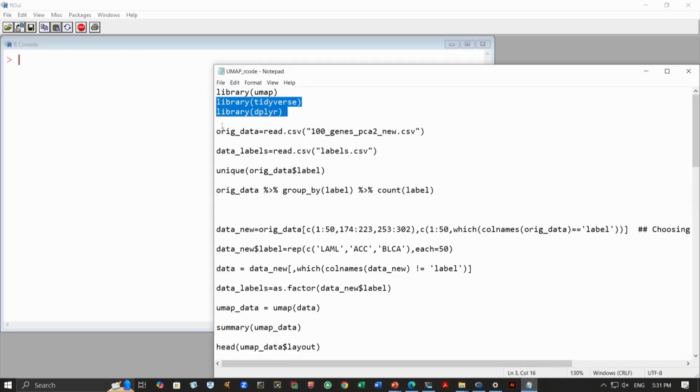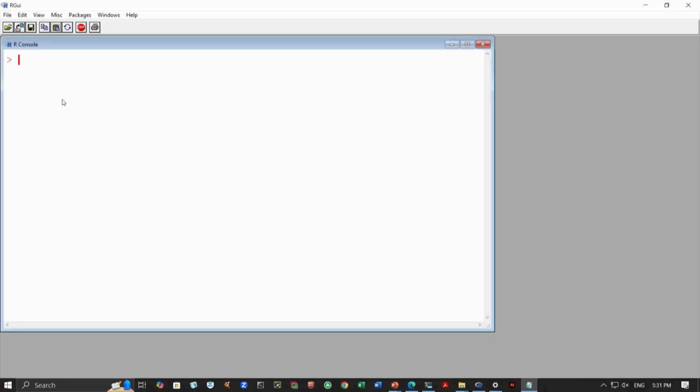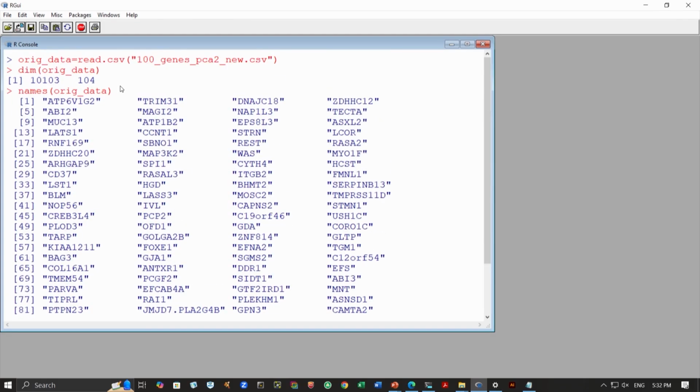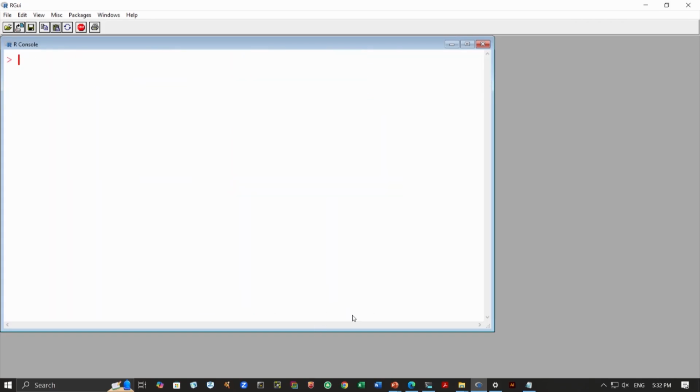The data set that we are going to use is the original data, read.csv, because we are reading a CSV file, so we need to use the read.csv command here, and we have seen this data set before. First we can look into the dimension. Again, 10,000 samples, we have 104 columns, so 103 genes and 1 label. We can simply look into the names. As you can see, these are the gene names, 103 gene names, and the last column is the label. And if you remember, this label is for the cancer type that we are working with.